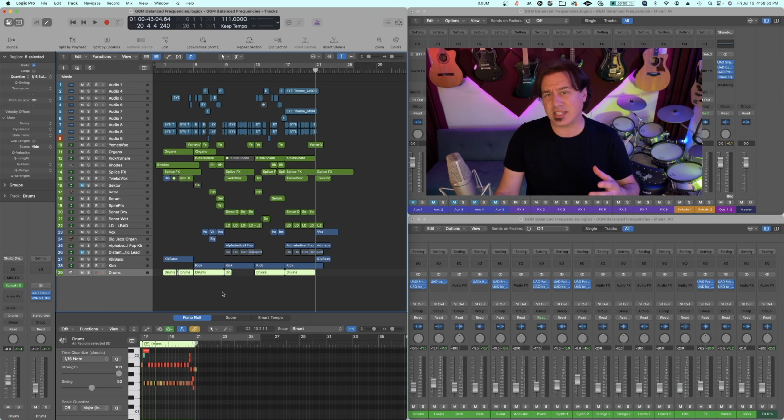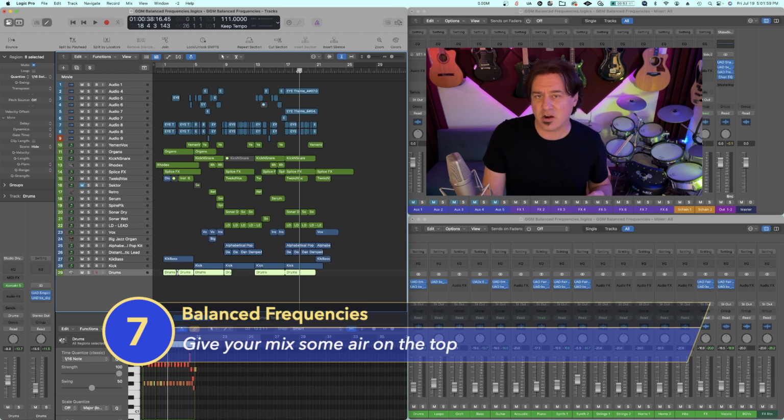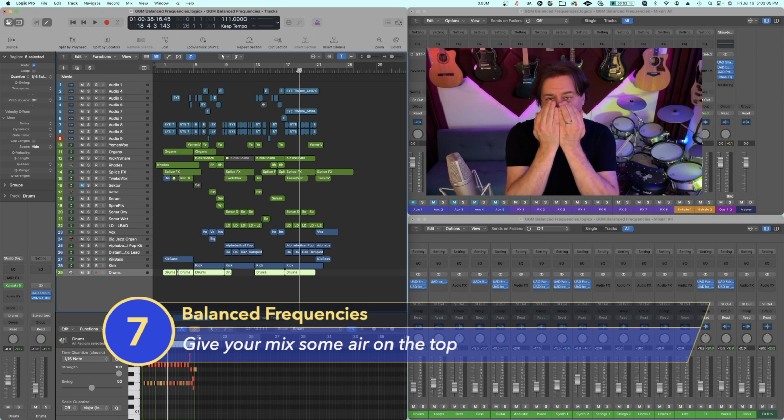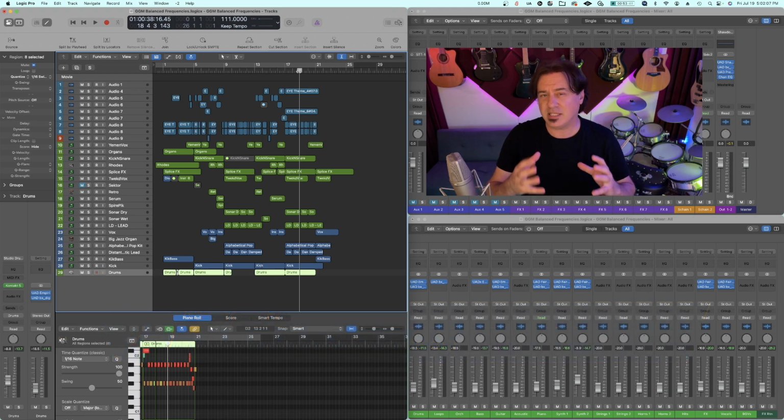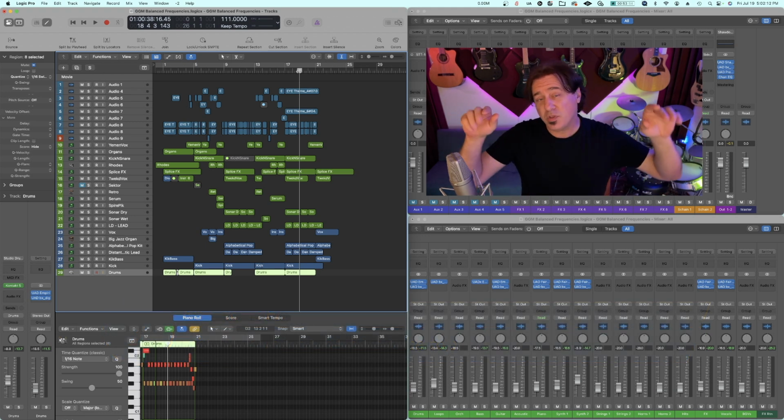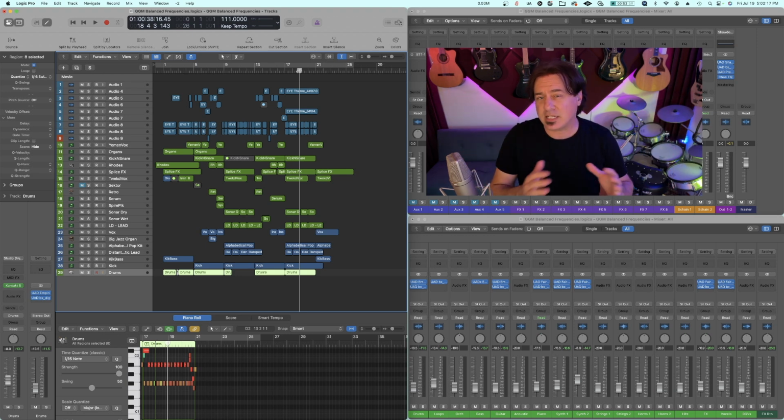But one of the biggest things I find in the high end, which is tip 7, is give your mix some air. Now what that means is the very high end. It's the difference between a veiled sound and an open sound. A lot of mixes suffer from this veiled, covered sound when it could be wide open with just adding a little air. Now air is typically 10K and higher, but it doesn't have to be that way.